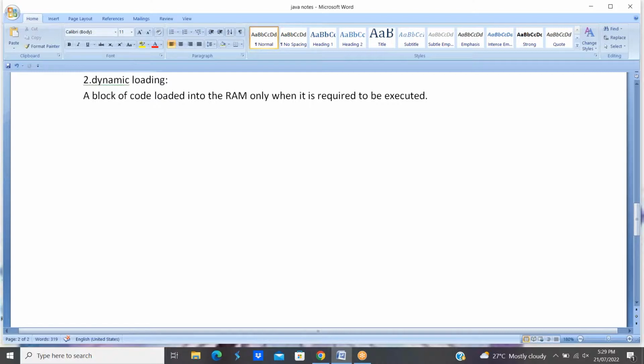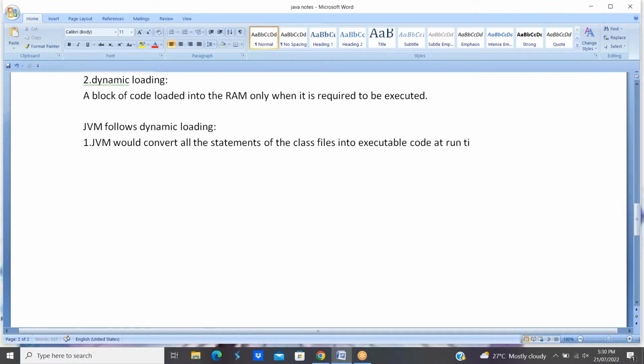Next, does JVM follow dynamic loading or static loading? This is a question they will ask you in the interview. The answer is that JVM follows dynamic loading. Let us see the first point. JVM would convert all the statements of the class files into executable code at runtime.